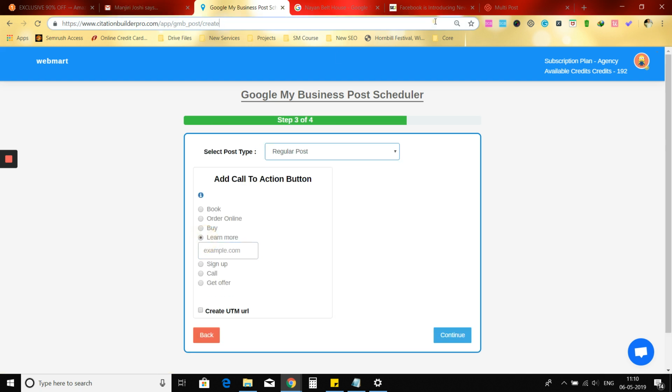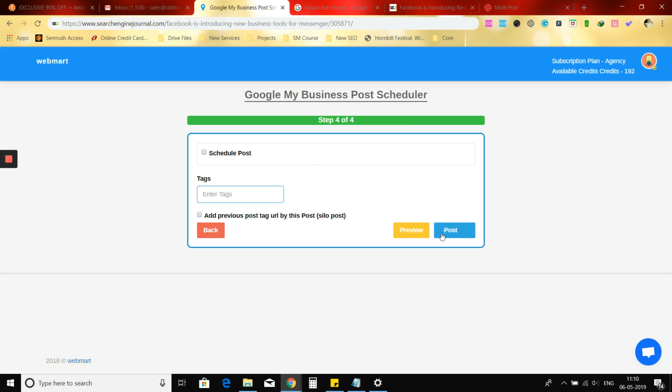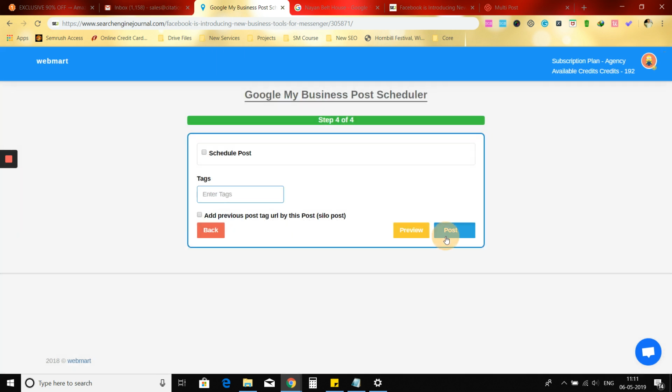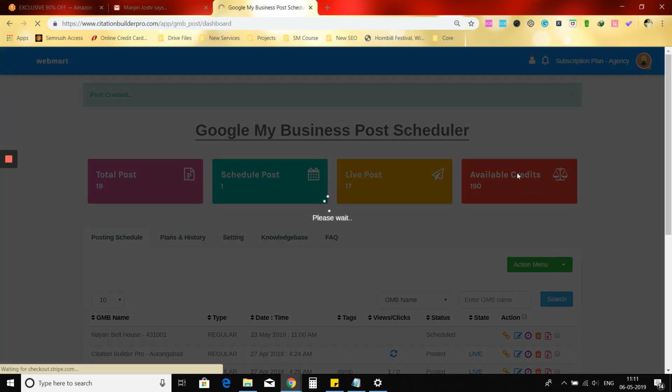We'll add a CTA. On the continue, click on the preview button. It's showing that text available is spin. Now click on the post button. So once we click on the post button, the system will create a post on these 2 GMB listings with some unique contents. So the post is created.